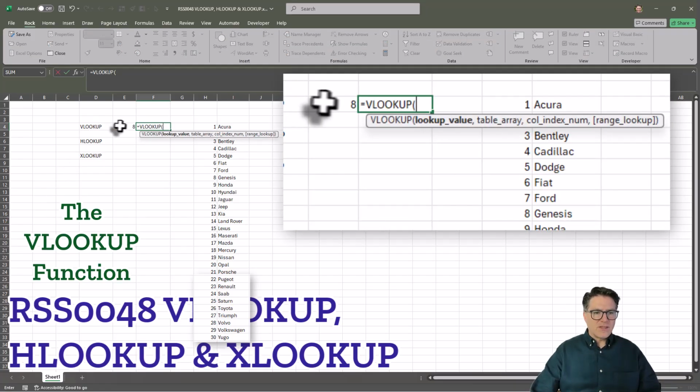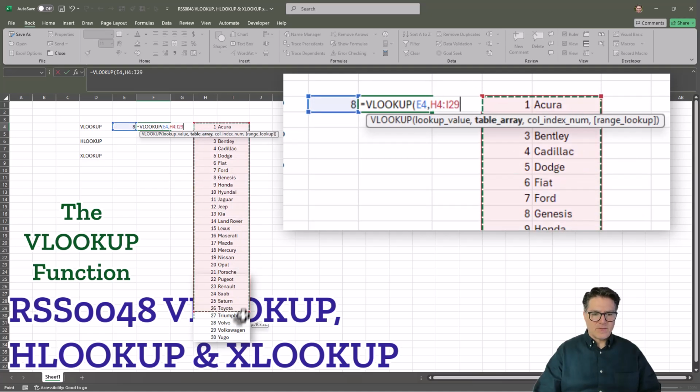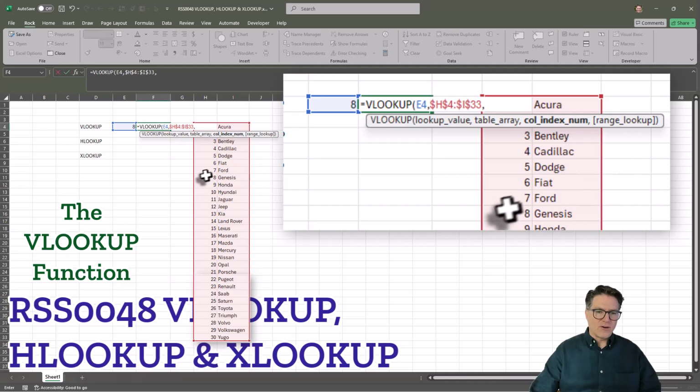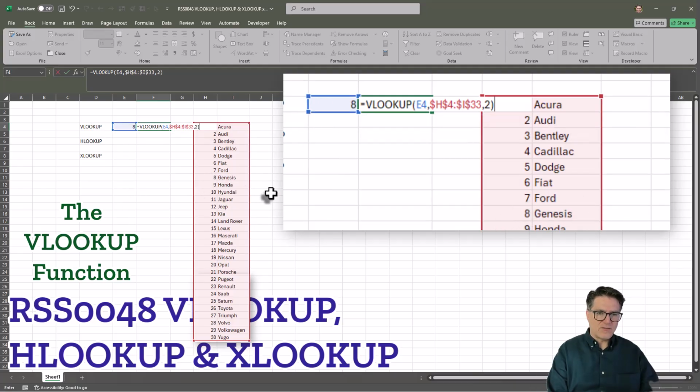I'm going to look up this in the table array of this, and the column index number, which is what I want it to return. I want it to return column 2. The first column is just the number that I already have here. The second column is the one that has the name of the car model.